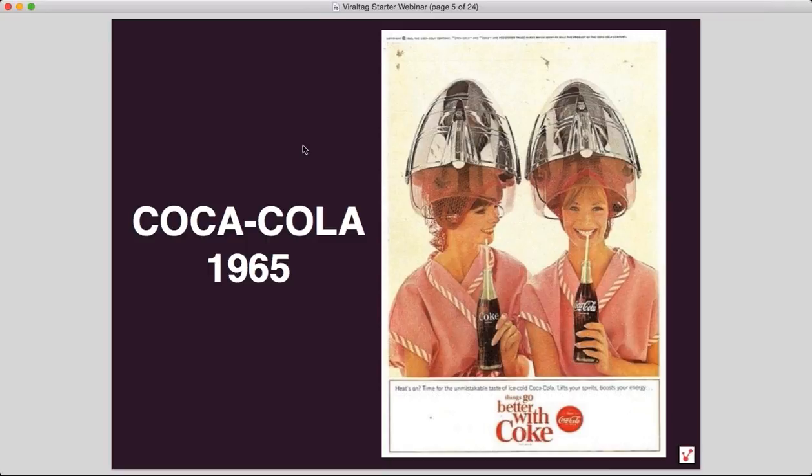Of course, this isn't a new idea. Visuals have always been a really big part of advertising and marketing strategies. This is an old ad from Coca-Cola from the 60s. Just a great reminder that having that kind of emotional connection with a brand has always been created through visuals. And Coca-Cola has continued to do this to this day.